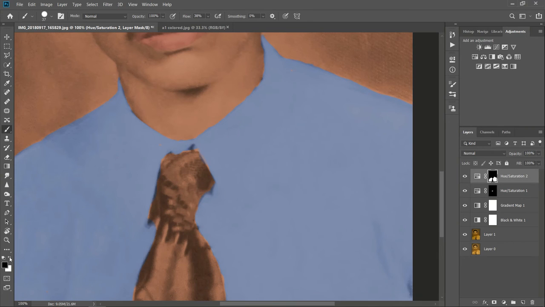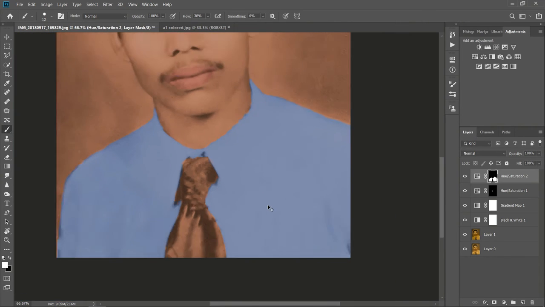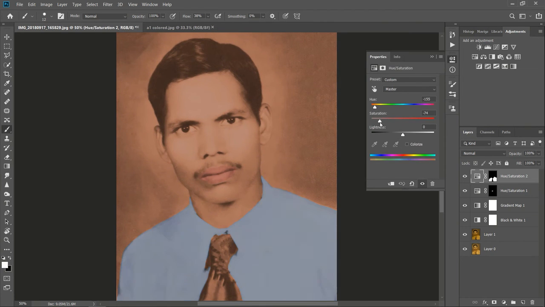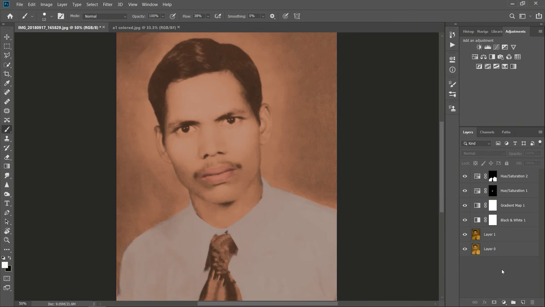So we have simply painted over the shirt, the selection. You can adjust it by making a fine selection, and here it is. So we have painted this shirt, and we can change the color. Just adjust the saturation to make it light or dark, or you can change the value of hue to differentiate this color. Okay, you can take any color, it's not a problem.